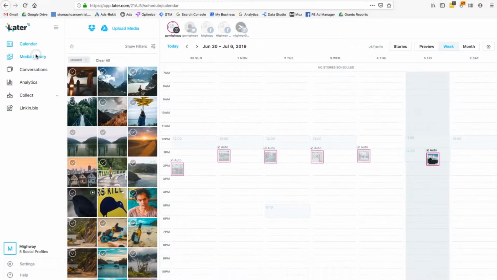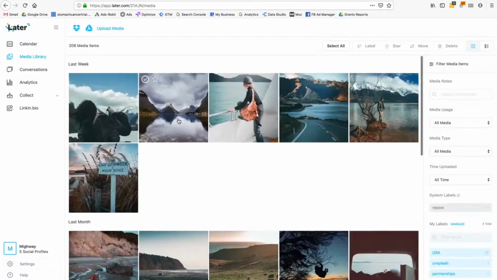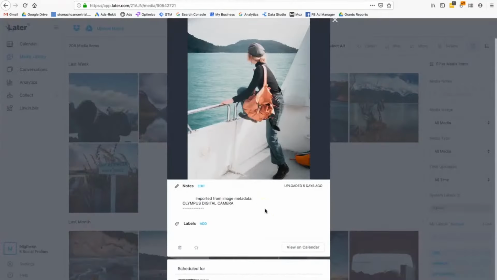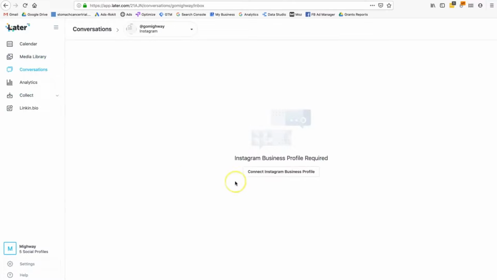So it just makes it that much easier and I can visually see it. And that's important. Here I can click on media library. The one thing about later.com is that you have a library of images that you can potentially reuse. So if I click on this image here, I can get a sense of when it was used and I can view it on a calendar. I can add a label for it. So that's another benefit to Later, that they have this media library. They have conversations. So I can connect to a platform and listen in on conversations that are being had, similar to the listening tool in Sprout Social.